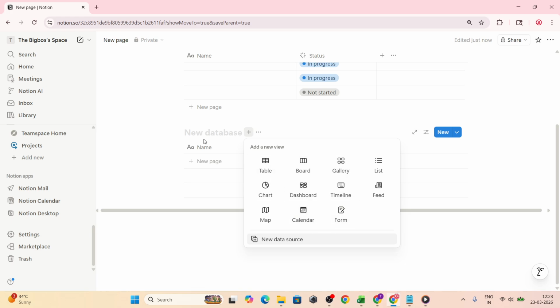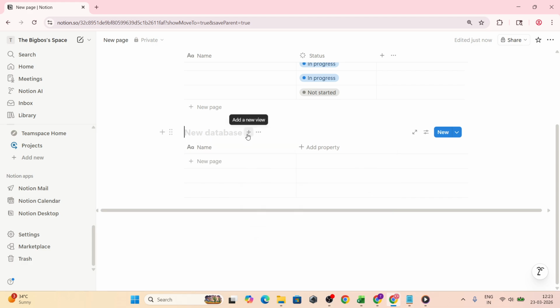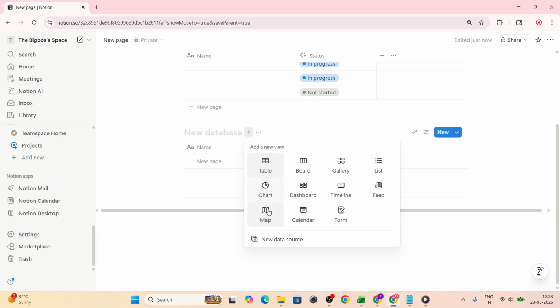The result is an embedded chart block that lives right on your page. Perfect for reports, dashboards, or quick status updates.